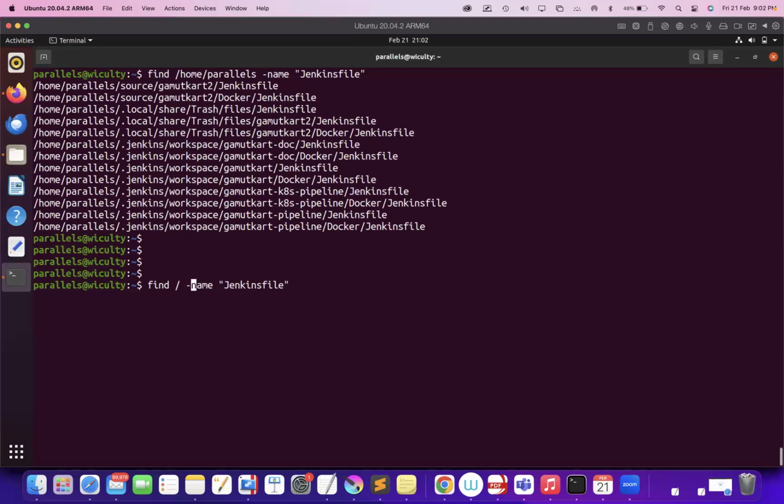But I know that this file is in a particular directory. I know the directory name. Or I want to check if a file called Jenkins file is present in this directory only or not. So in that case, I give the directory.